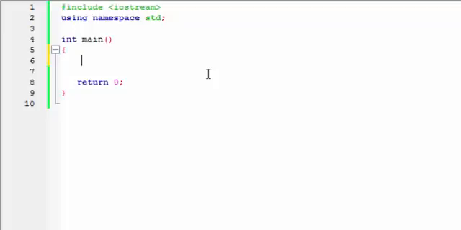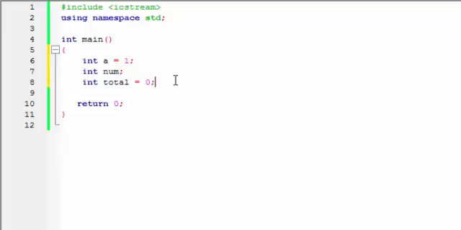Now in this program I'm going to need 3 variables. First one, I'll call it int a, and I'll set a equals 1. I will use a to perform my loop. Again, I will set another variable. This one is number, and this is going to be the variable which will store the user input. Last one, I will call it total. This total is going to keep records of the numbers entered and sum them up. So I'll set total equals 0, because it's going to keep records of the digits entered and sum them up, so we have to initialize it to 0.